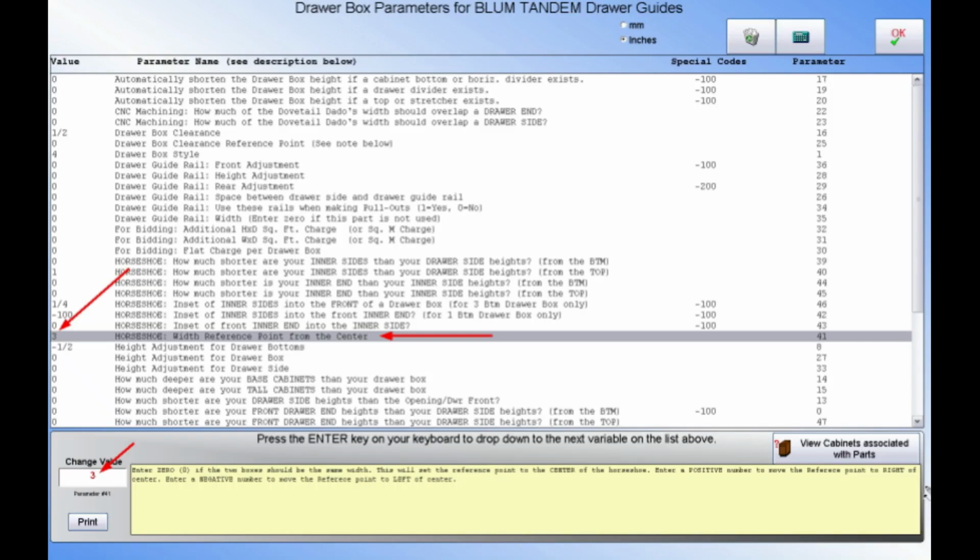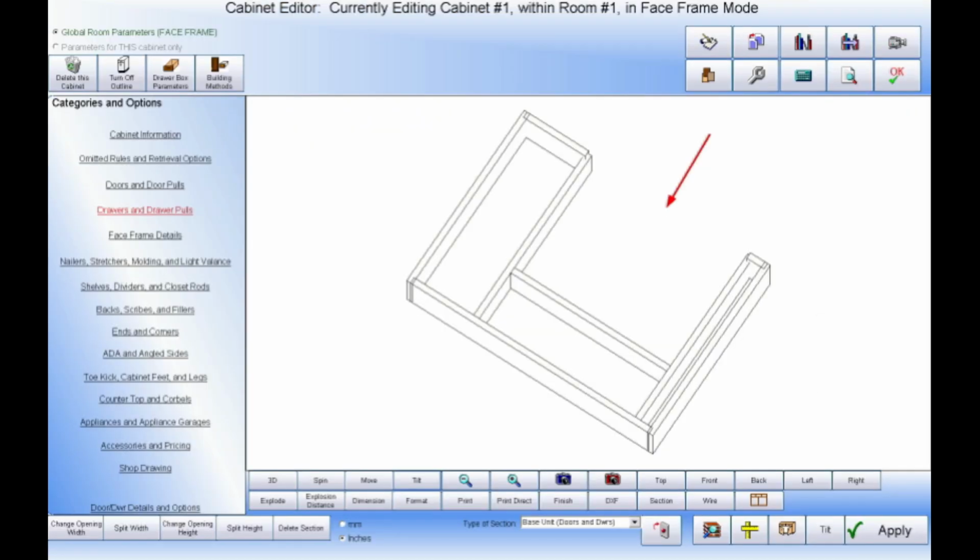And for all horseshoe drawer boxes, if we want to offset our drawer box from the center, we enter a positive or negative number here at the drawer box parameter screen to move the center of the drawer box either left or right. Here we move the center to the right by entering positive 3 inches. Entering a negative number would move the center to the left.